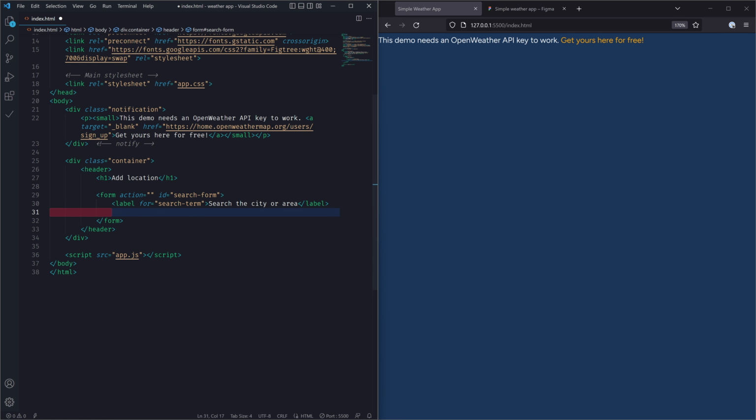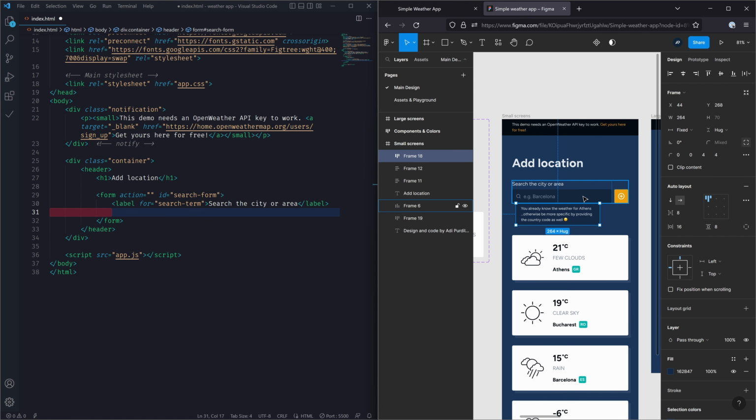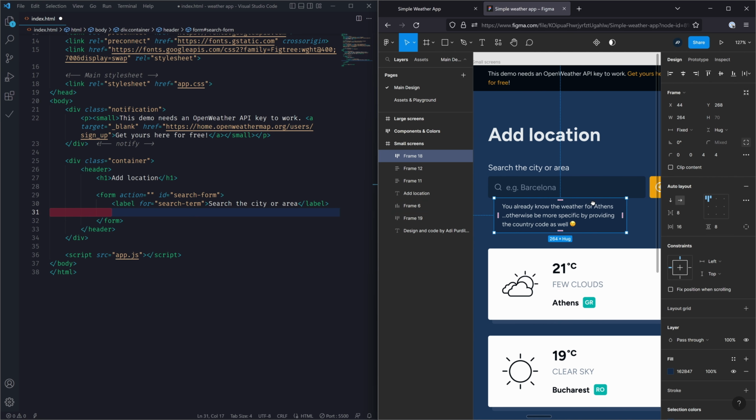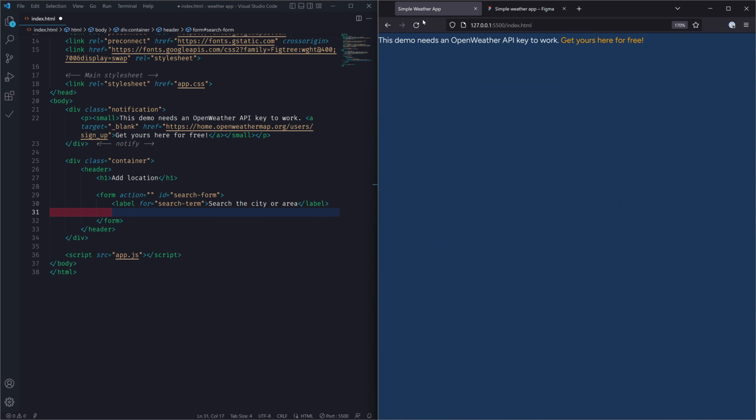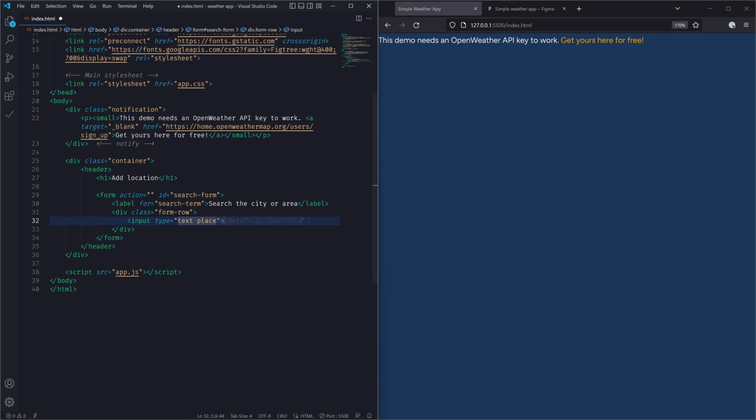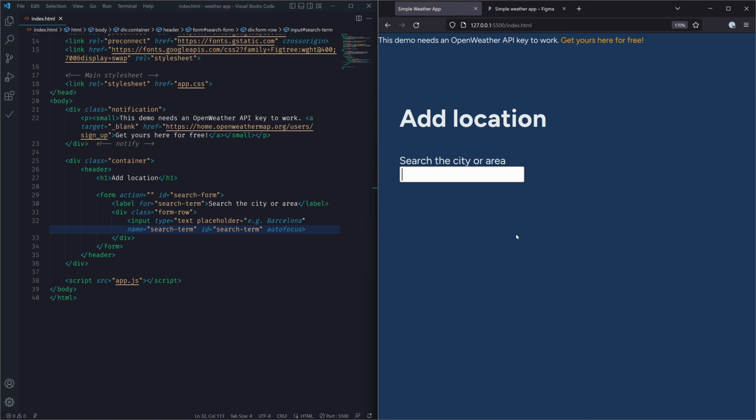And then let's create the contents of the form. So we just have an input and a button, basically. And then this message box. So let's say div, we'll give it a class of form row. And then we'll create an input type text. Let's give this a placeholder like so. And let's give this a name, search term. Let's also give this an ID of search term. So it's now linked with the label. And also let's set autofocus on it because I want this to have focus every time I refresh the page, just like this. Great.